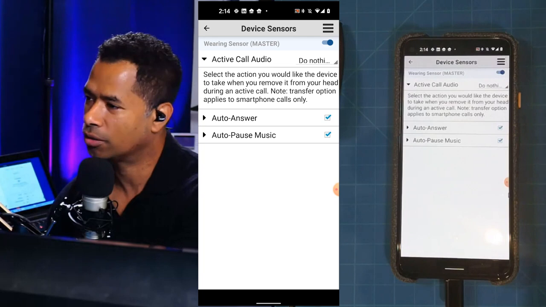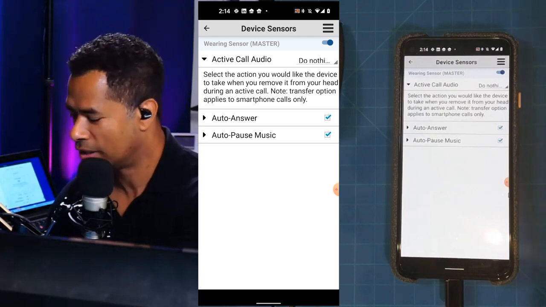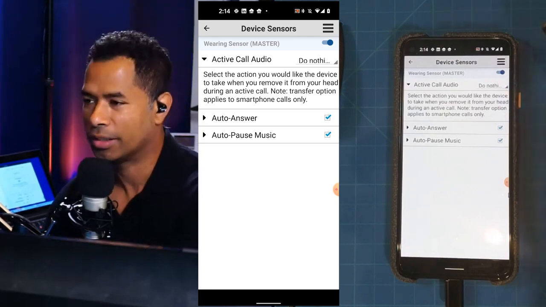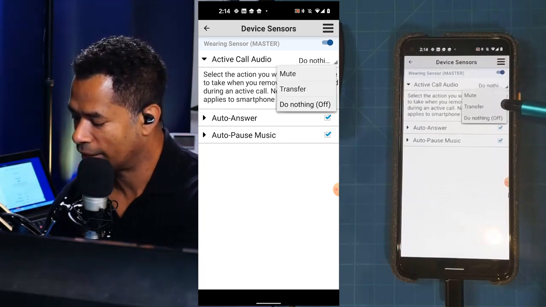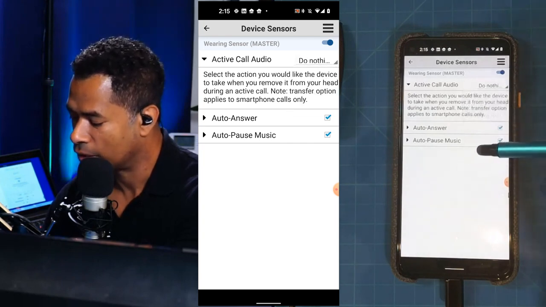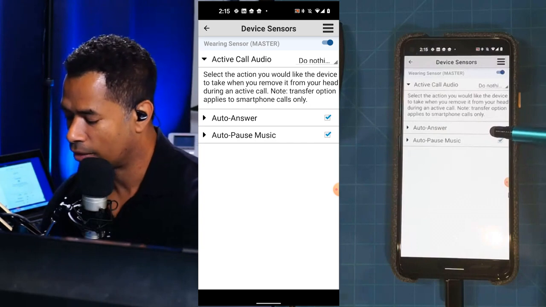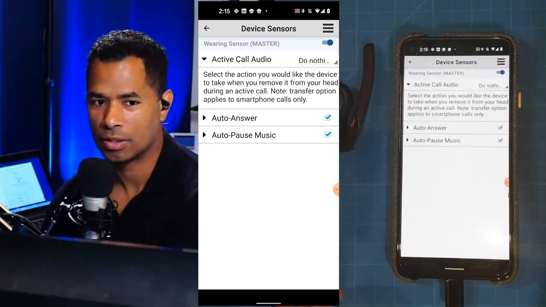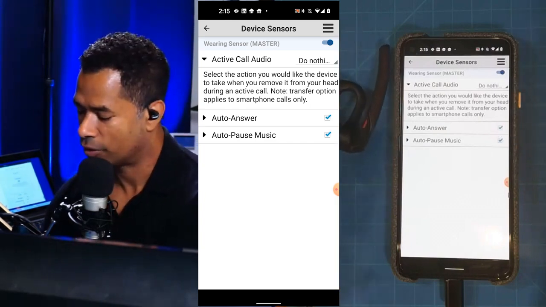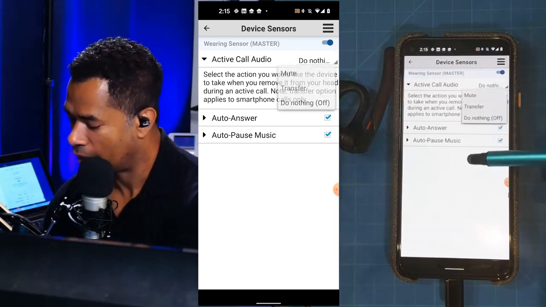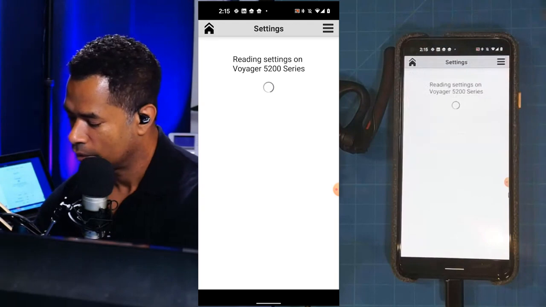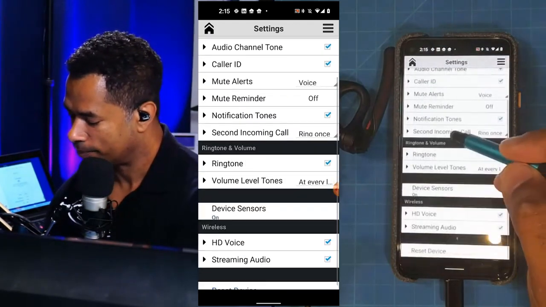So regular, your mom is calling you and she doesn't use Teams. What do you want the headset to do? Well, do you want to transfer that call back to the headset? Do you want it to mute or do nothing? It's really a preference here. I just want it to do nothing during an active call. I'd rather manipulate all of the settings right on the headset, so I have control over what's going on. But if you prefer to mute or transfer, you have that there as well. Okay, so now we're going to go back into the settings.